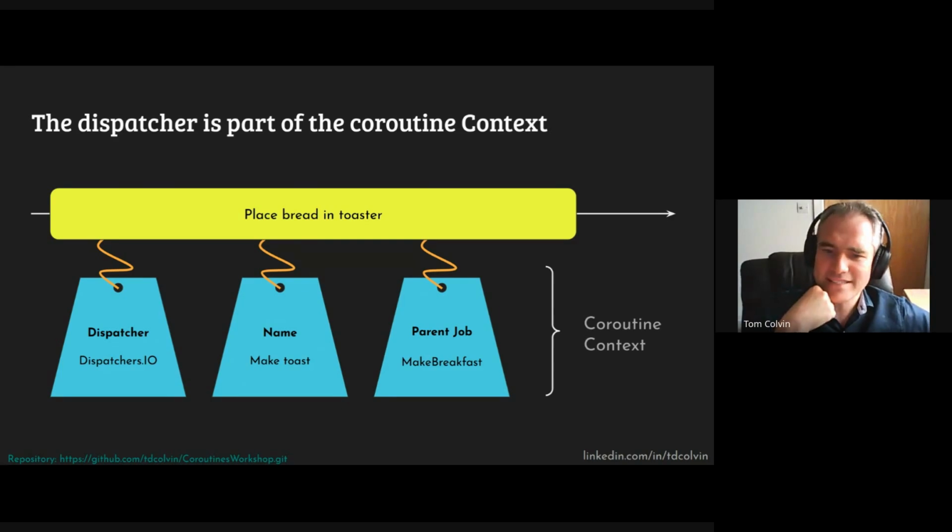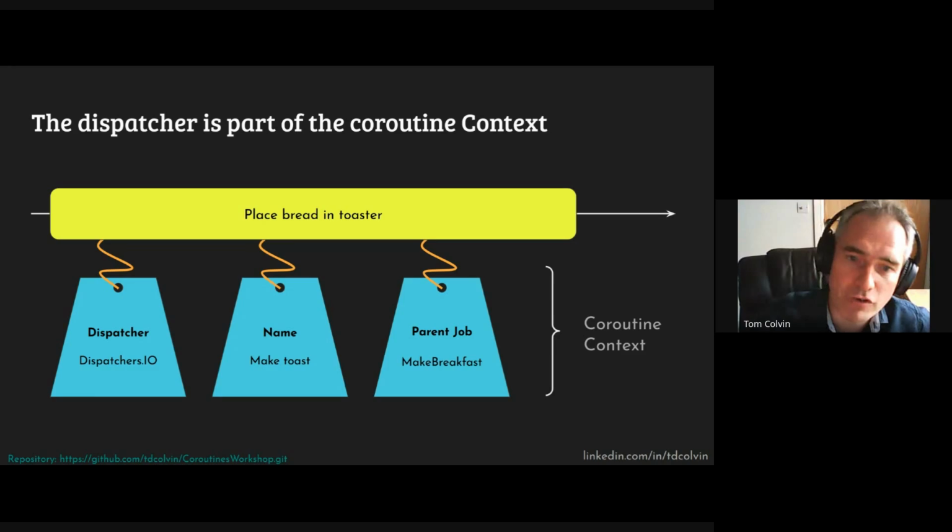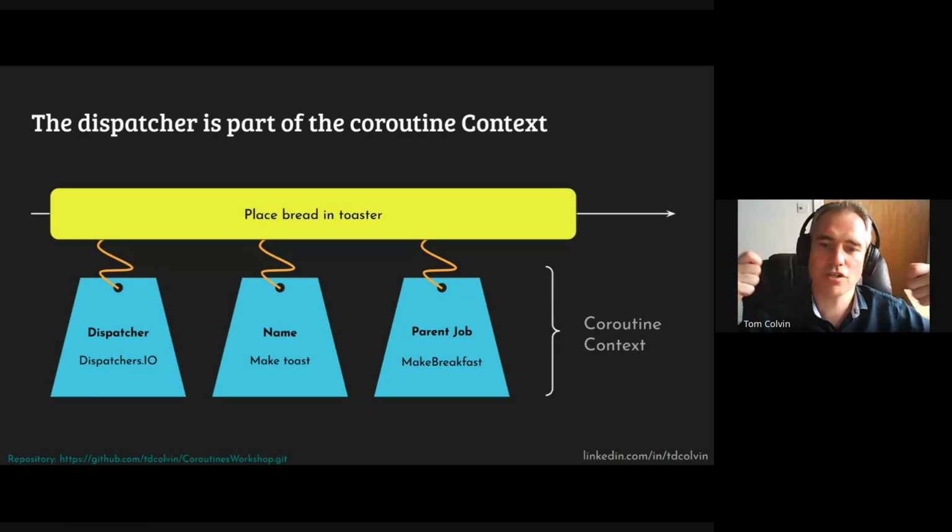A context is a little bit like metadata that's attached to a coroutine. I picture that as sort of luggage tags attached to it. One of the pieces of metadata will be its dispatcher. One item within the context is the coroutine's dispatcher. The coroutine can have a name that's useful for debugging. It's just a name that's used within the system. A coroutine can have a parent job as well. So you can attach a coroutine to a different parent job than the one that it was actually started by. And all of these things form part of the coroutine context.